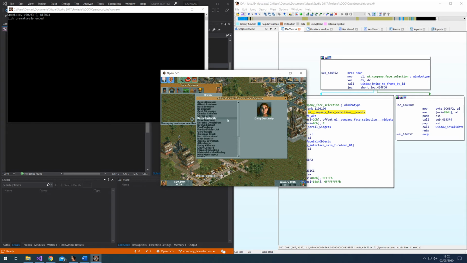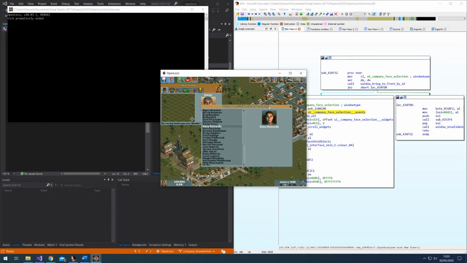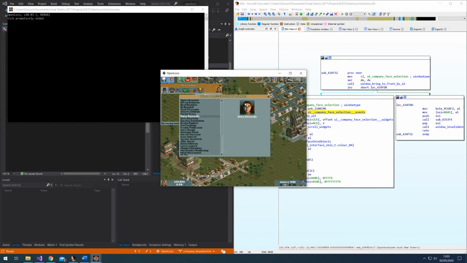So probably 1, 2, 3, 4, 5 widgets in total, because you'll have the frame, close box, this text, the scroll, and then that should be a fifth. That might not actually be a widget. It might, because you can't interact with it. So that might just be drawn on top of the frame.